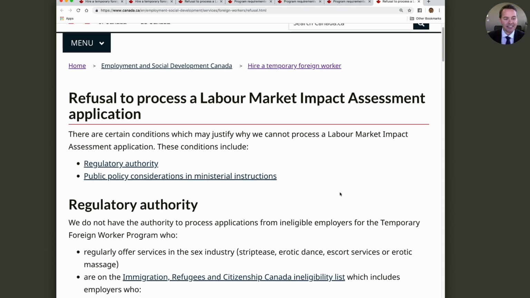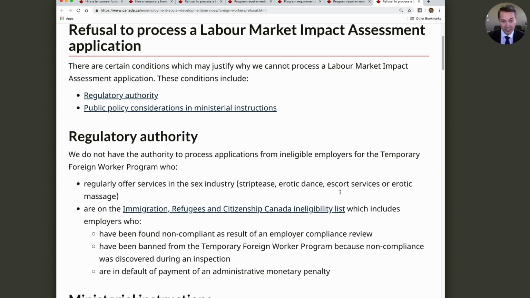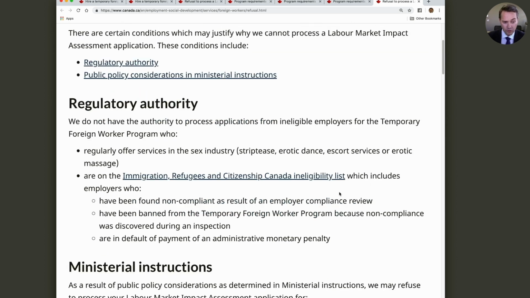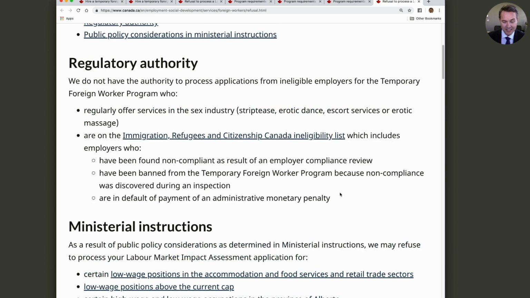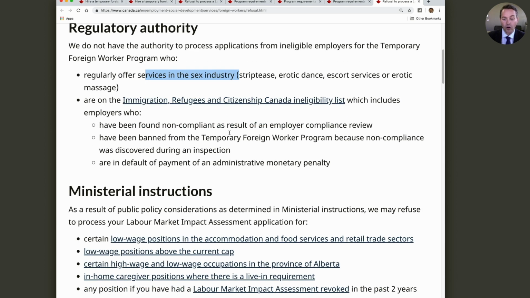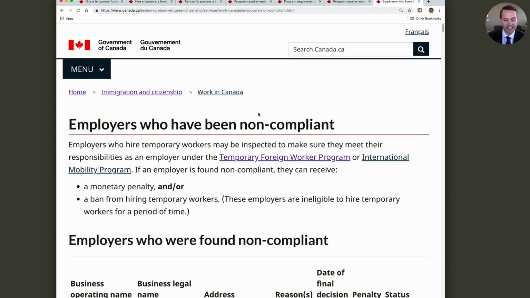So here's the site. And these decisions that are being made to bar certain industries or employers from applying are based on both regulatory authority and ministerial instruction. So I'm not going to go through a lot of these in detail, but you can go here and look yourself. Essentially, they don't like anything in the sex trade industry. And if you've also been previously on the government's naughty list, the Immigration, Refugees and Citizenship Canada ineligibility list, and I guess we could click on this and just take a look.